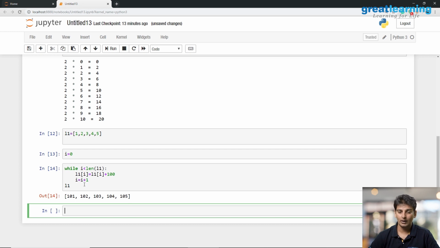So I's value is 1 now, and then again I'll check if I is less than 5, which is true. So I'll come inside and then assign L1 of 1 is equal to L1 of 1 plus 100. So I'm adding 100 to this element 2, so it becomes 102. And similarly, this will go on till index number 4. And when I becomes 5, 5 is not less than 5, and that is when we'll come out of this loop. So this is how we can work with the while loop.